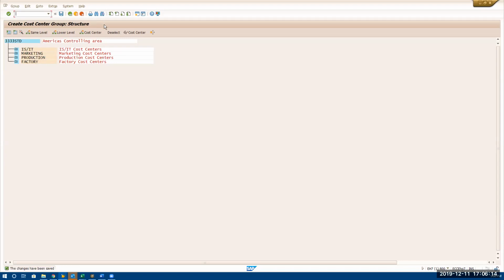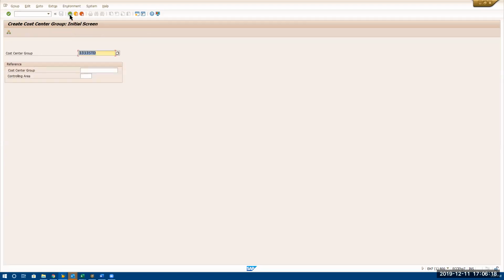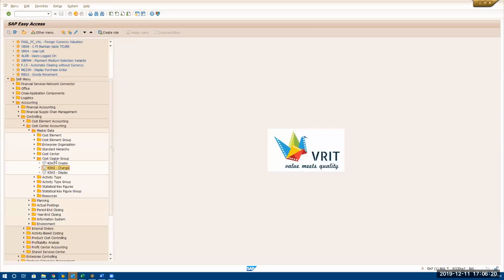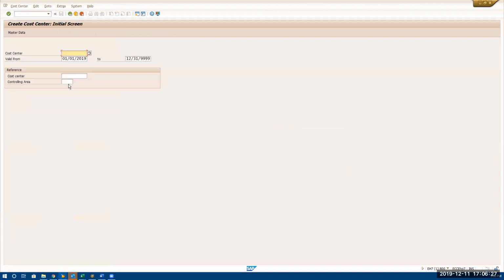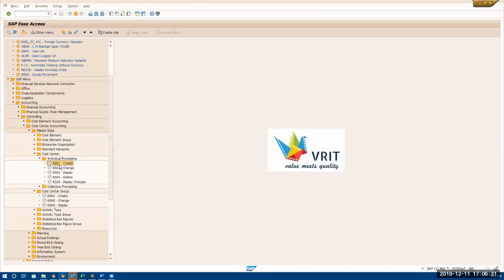Okay. So what is the transaction code? I just leave this here. I'll come back here. Go to master data under cost center, individual processing, KS01. Okay, so you know by now, right? 01 is create, 02 for change, 03 for display, 04 for delete, right? Anything, FD01, FD02, FD03, FK01, FK02, FK03, right? So everything, 1 is create, 2 is change, 3 for display.